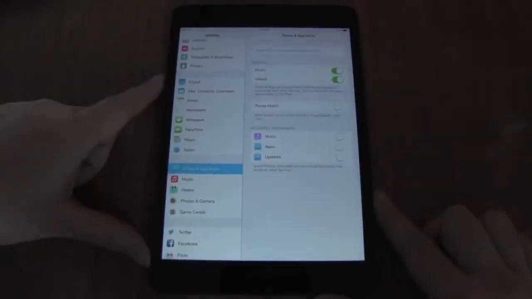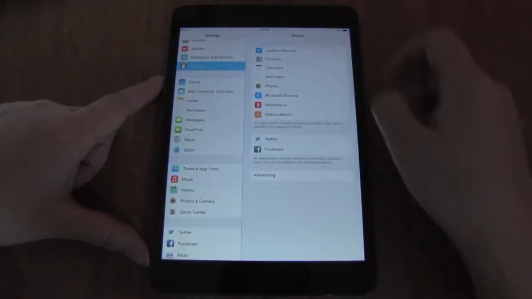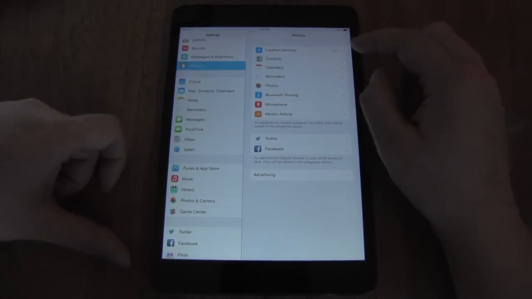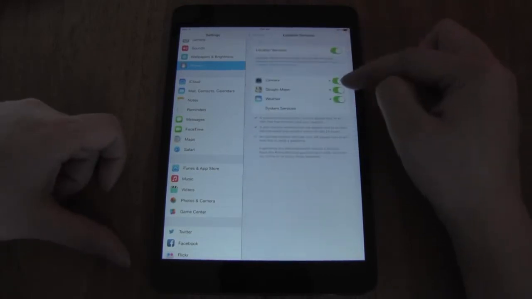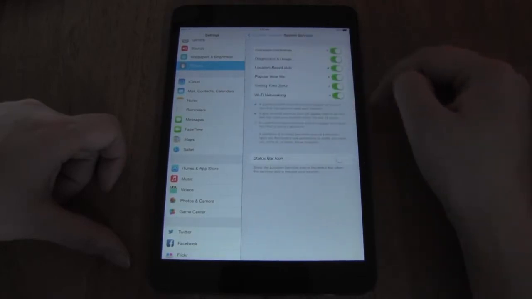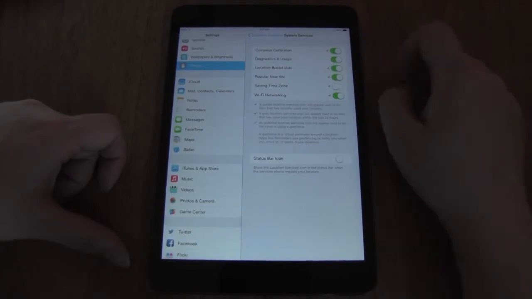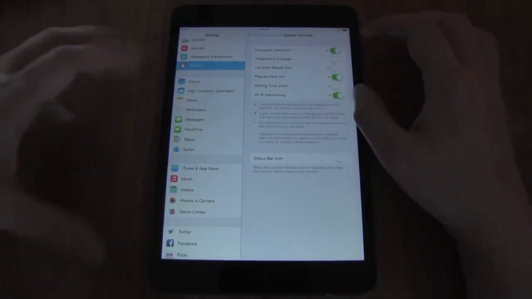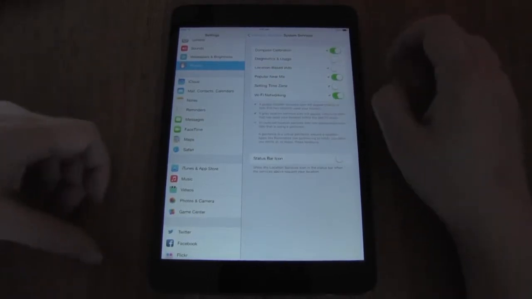All right, now another area that you can head into is privacy, to turn off your location services. Location services are great, I use them all the time, but it would be good to customize which ones you're actually using. So all of these ones, absolutely, but if you head on into system services, perhaps you're not changing time zones, so you could turn that one off. Popular near me, do you use that? Location-based ads, I definitely don't want that. Diagnostics and usage, I mean, these are some things that maybe you don't need to have on all the time.